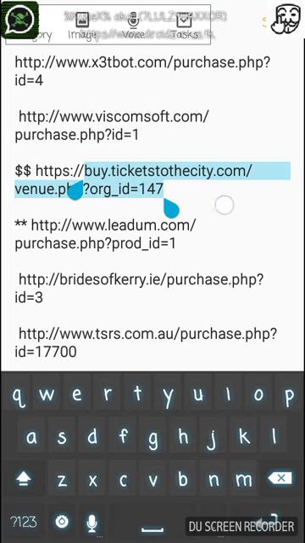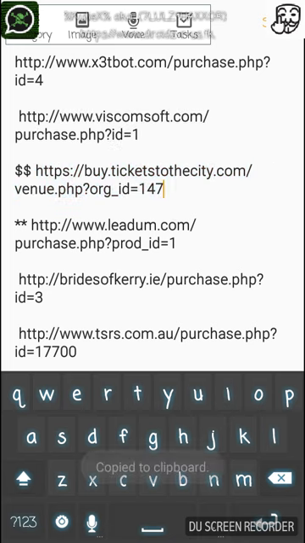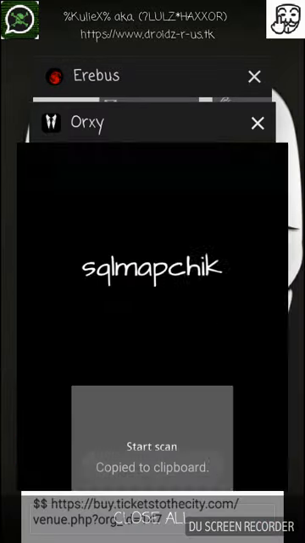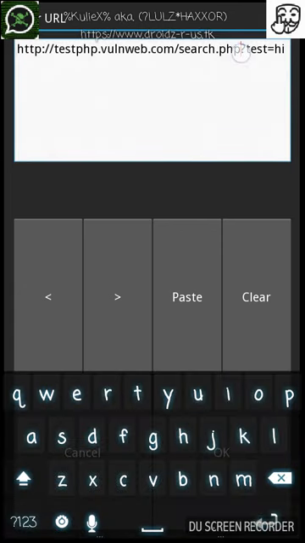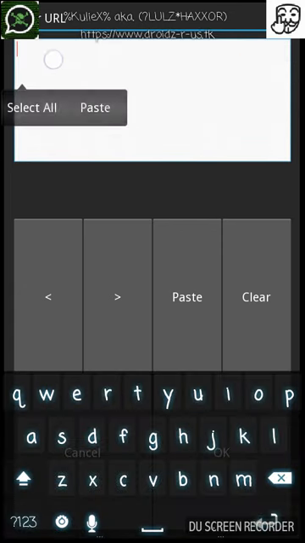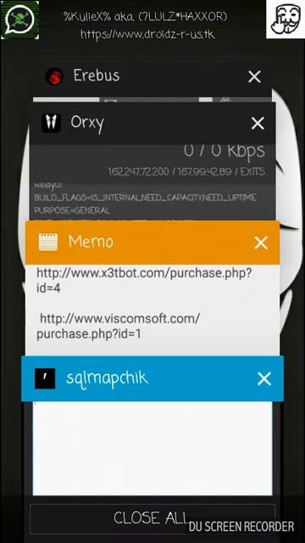Now, anyway. Copy. Back over here. Start a scan. URL. Clear it. I was having this problem the other night. It's going to make me manually type this.